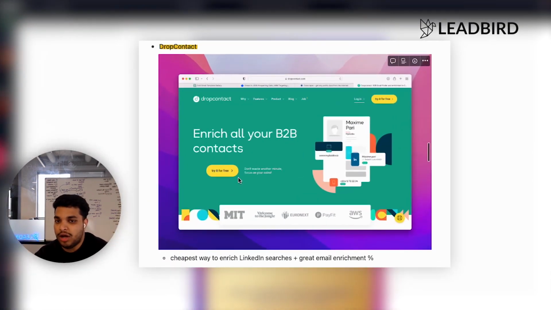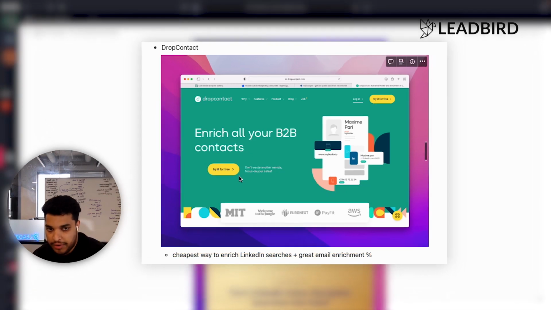Dropcontact is another tool that I like to enrich my data with. We do use Sales Navigator a lot, and once we scrape the profile URLs off of Sales Navigator, I typically will always enrich it with Dropcontact. It has a great email enrichment percentage compared to other data vendors, and it's extremely cheap. So Dropcontact is definitely a tool I would check out if I were you.